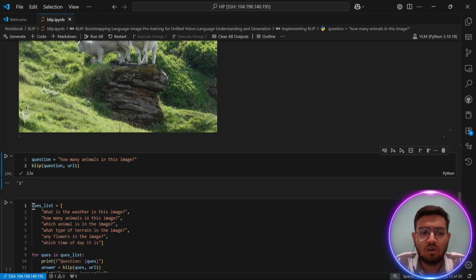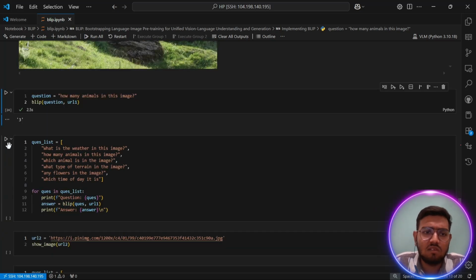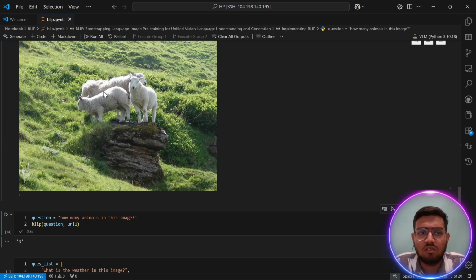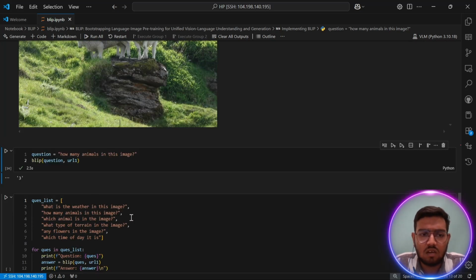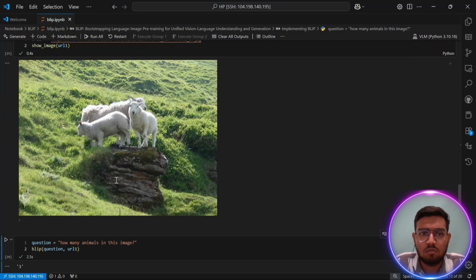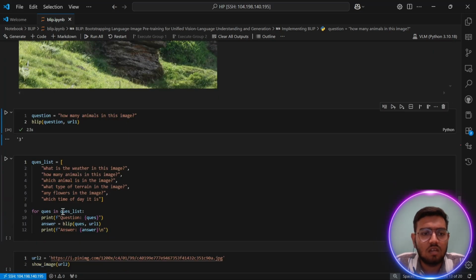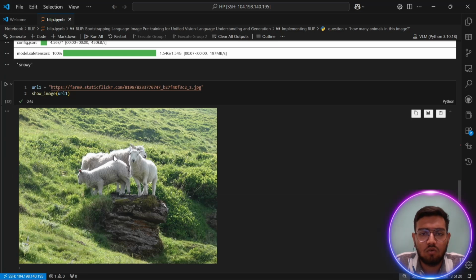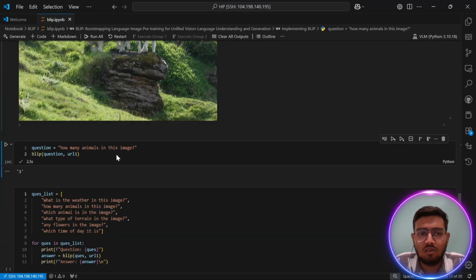Now I've created a list which contains various questions related to that image, which are: what is the weather in this image, the previously asked question; how many animals are in this image, which is this question; which animal is in the image. So it is a sheep. What type of terrain is in the image? As you can see, it will be hilly. Any flower in the image? If the model detects a flower, it will say true, or if not, false. And then which time of day it is. So I think it's a morning or an afternoon, but it's not night. We are sure of that.